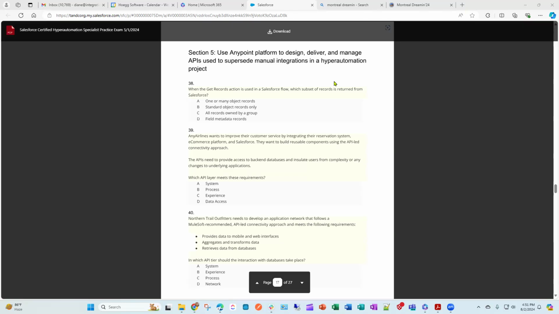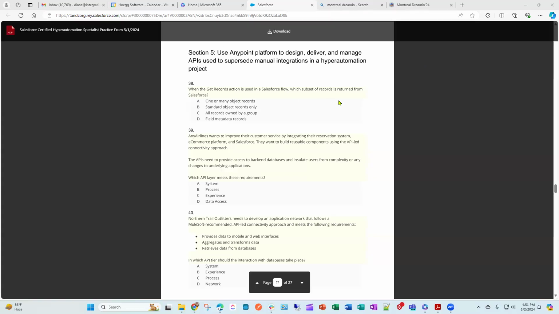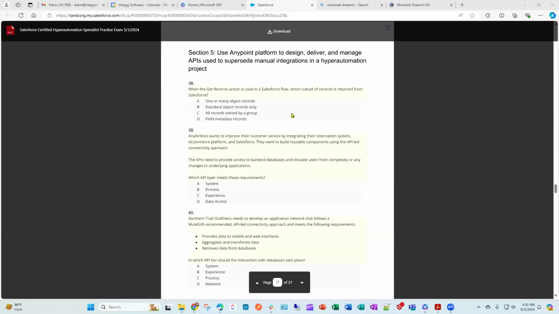All right. This next question is, well, the whole section 5 is Anypoint Platform to design, deliver, and manage APIs. That's the life cycle of our API and how they will integrate with the hyperautomation project. So that is the objective here that we're talking about.